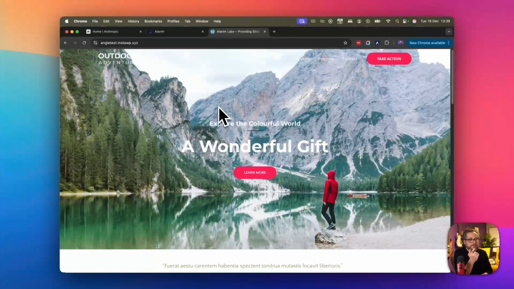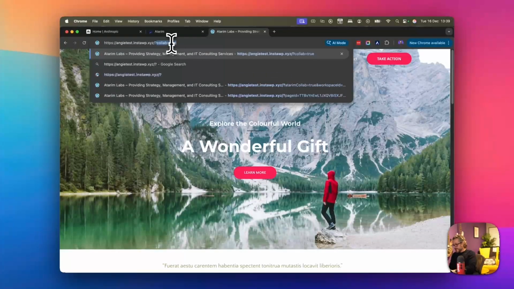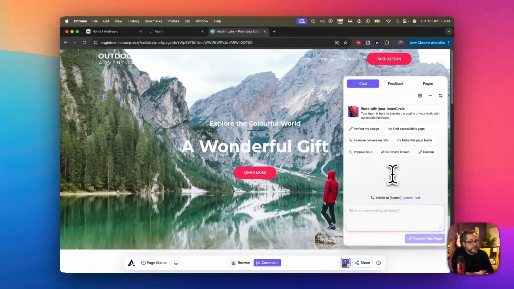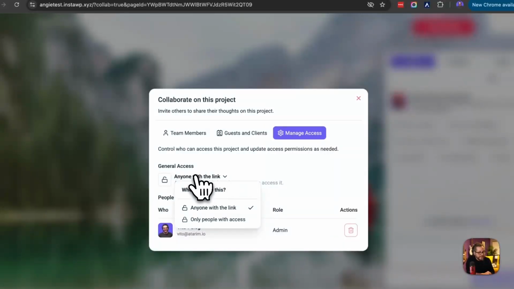So just for the example, I have a website here, a WordPress website, and I'm just going to go to the URL and add collab equals true. This will now enable the collaboration on this page. So as we share this with others, they don't need to be logged into WordPress or anything else in this way, as long as they have collab equals true in the query string, and as long as you made sure that the access is public. Anyone with a link can access the page.